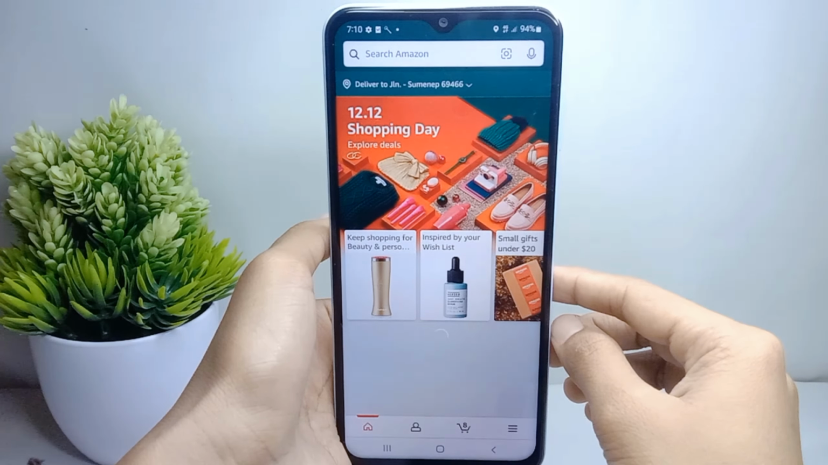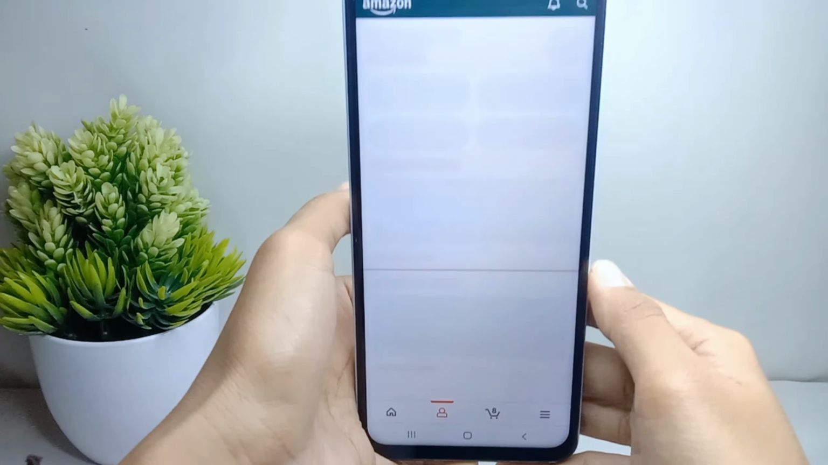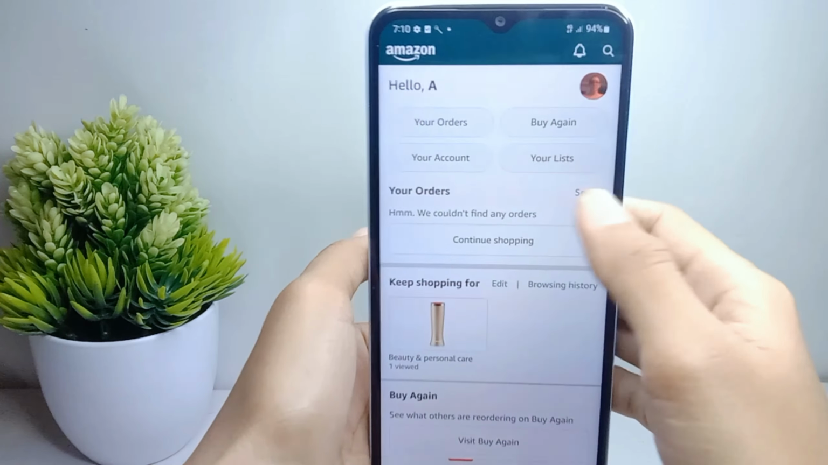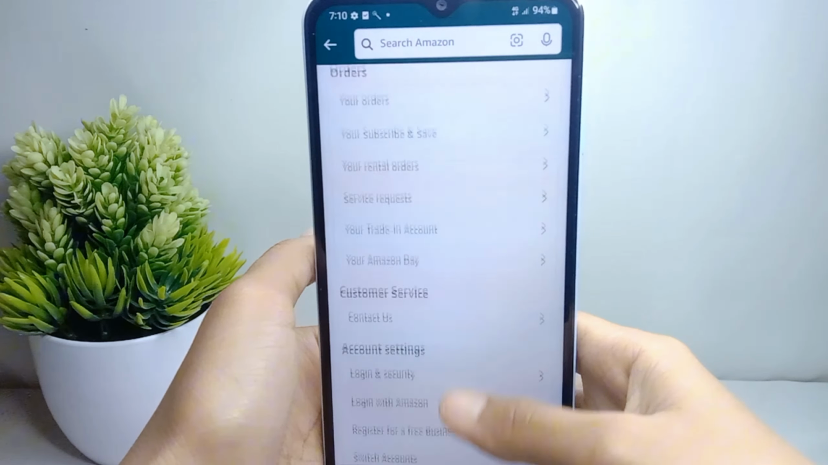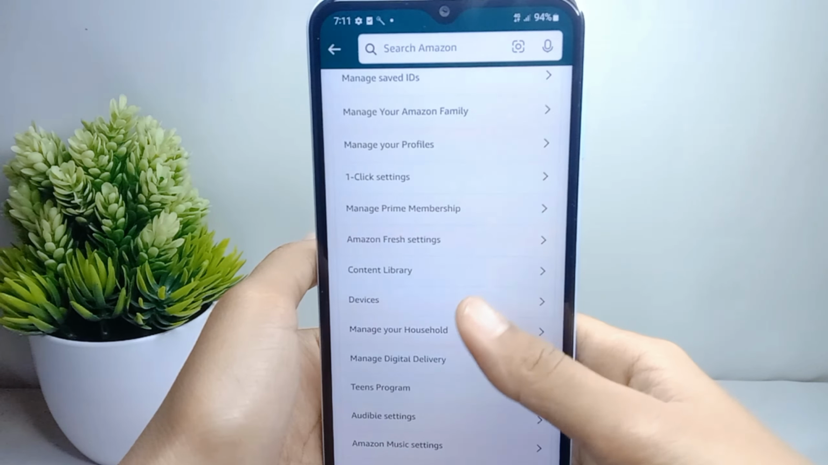Okay, after that, here you can press the profile icon at the bottom. And then you can scroll down until you find the device option. Okay, and then press on it.